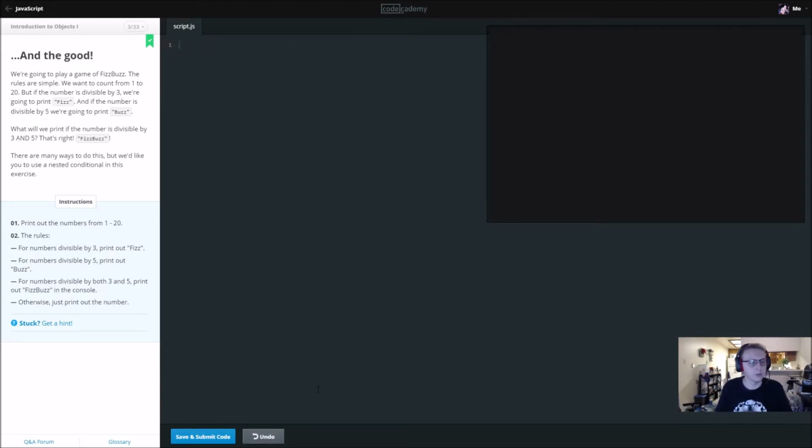So it says print out the numbers 1 to 20 using if and else if statements. Here, let me copy this in case I mess up. But let's see here. Alright, so we need a for loop. So we're going to say for var i equal to 1 because we want to start at 1. We'll say while i is less than 21, i plus plus, so increase it by 1. And if it's modulo by 3, print out fizz. The second else if is going to be divisible by 5. And the third is divisible by 3 and 5, print out fizzbuzz. Otherwise, just print out the number.